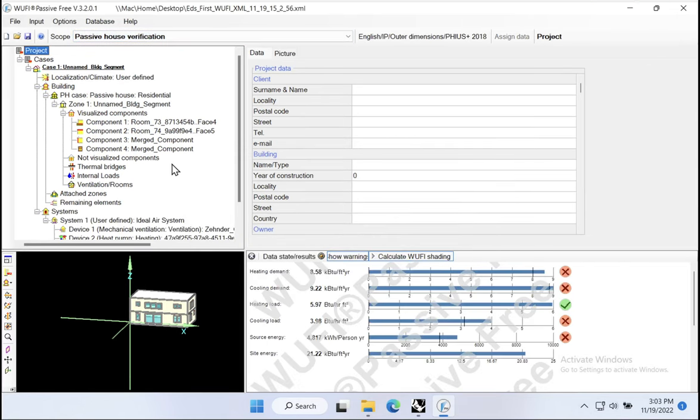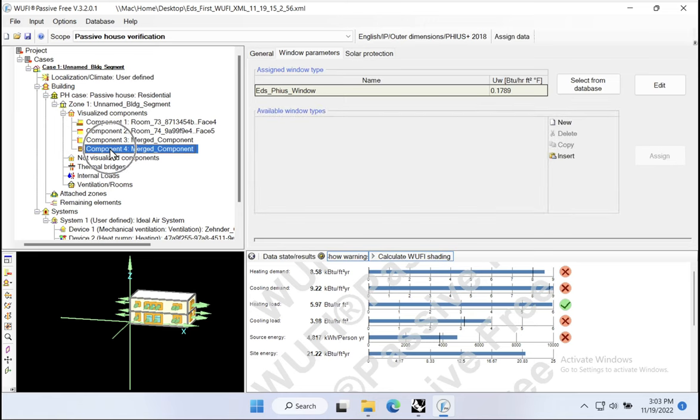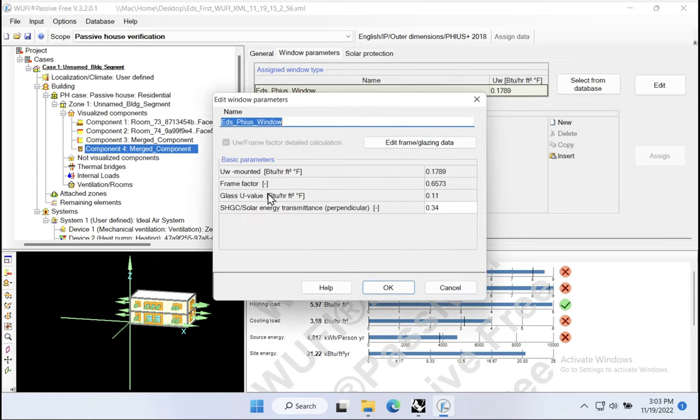And we'll recalculate shading one last time. And let's come into our windows and take a look. All right, here's Ed's FIAS window with an average UW of 0.17. Notice our detailed values get preserved. So here's our glass U value of 0.11, SHGC of 0.34, etc.